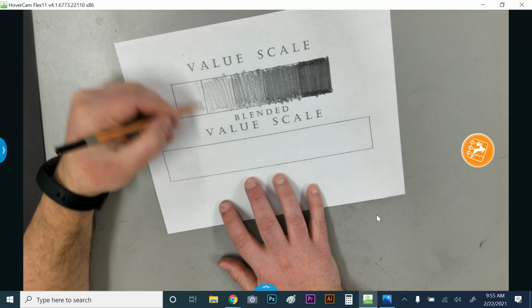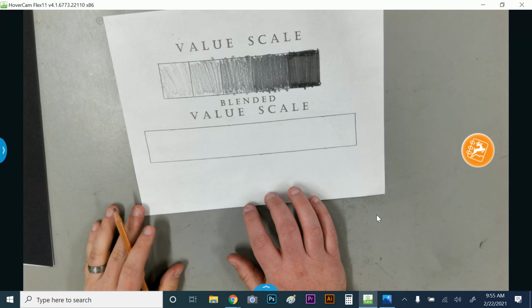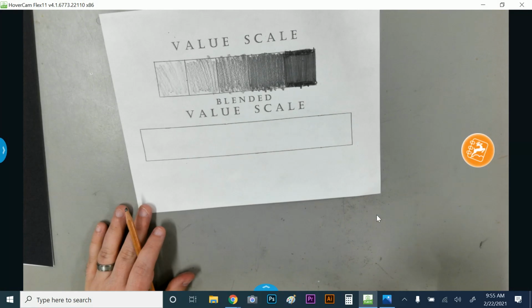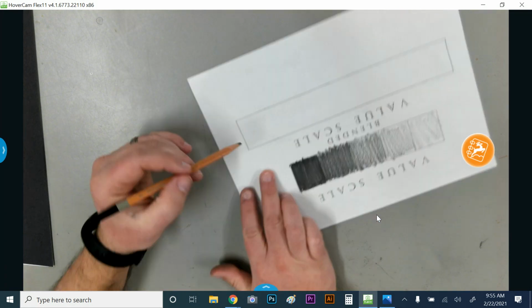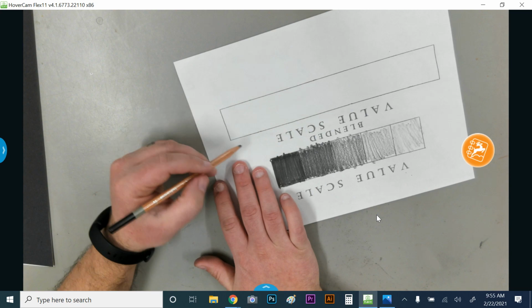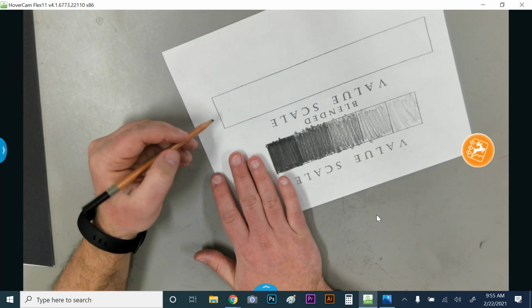And then really, really light on the last one, almost white. Okay, so you can see that's the value scale there. Then on the blended scale, you're going to do the same thing, but you're going to actually blend with your blending stick. You'll notice I'll rotate my paper to a way that makes sense. I'm left-handed, so to me, if I'm going to start here, this is the way that makes sense to draw from.